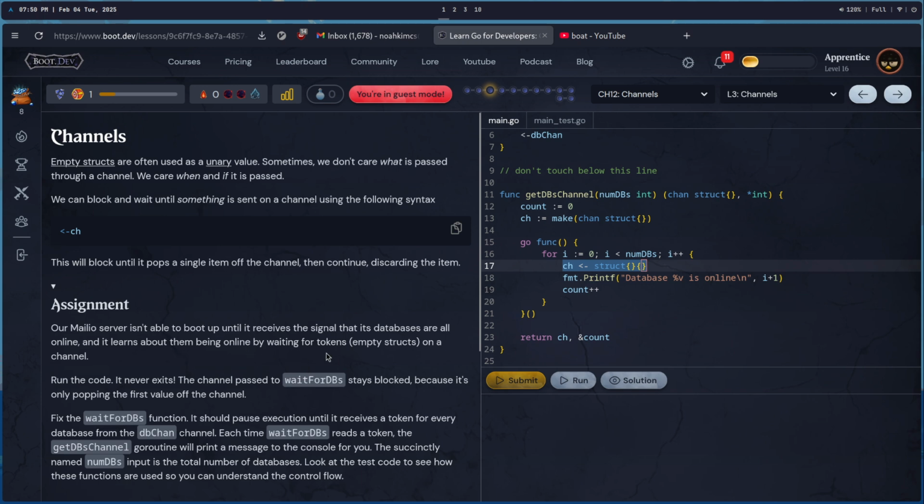Being online by waiting for tokens. Empty struct on a channel. Run the code. It never exits. The channel past the wait for DB stays blocked because it's only popping the first value of the channel. Fix the wait for DB's function. It should pause execution until it receives a token for.